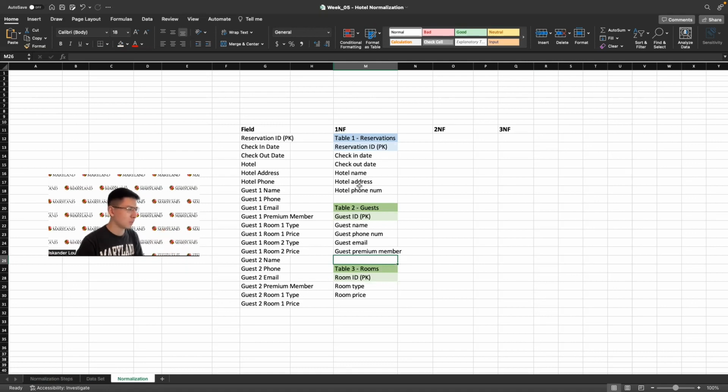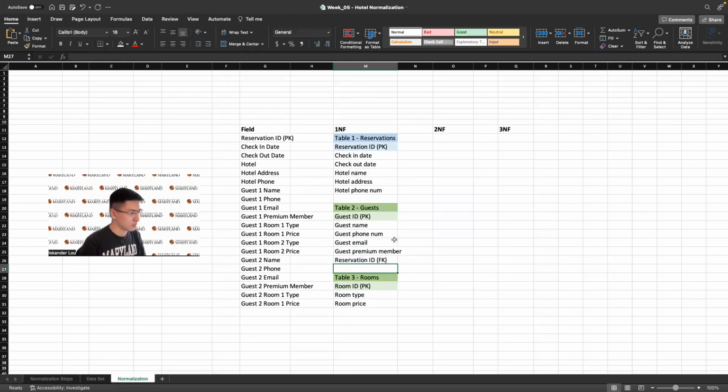And it's really up to you, but I think the better way to do it is to put reservation ID inside guest table. So I put reservation ID as a foreign key inside guest table. And guests and rooms have a many-to-many relationship. You could do it either way, but I would put guest ID inside rooms here.